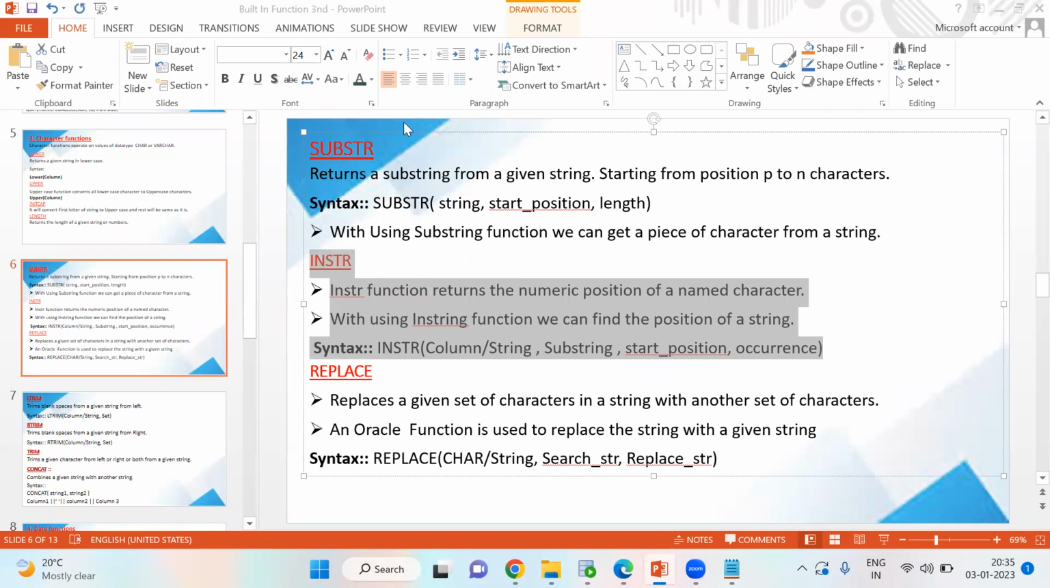Numeric position it will give for the piece of characters. Whatever the string you provide, it will give the numeric position in the string. Now, is anyone having doubt? Raise your hand.